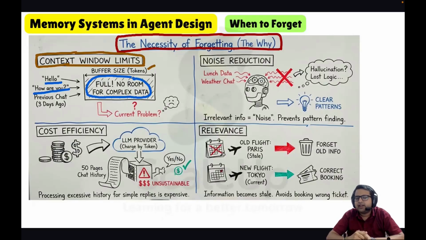So it's very clear that we should forget unnecessary or irrelevant words like hello, how are you. We should not at all add that in the context window. Now it makes sense why forgetting is important, the necessity of forgetting, because the context window size is limited, and irrelevant words we have to forget. Instead of adding it in the context window, we should forget it so that we can make room for complex data which will help in solving the current problem.